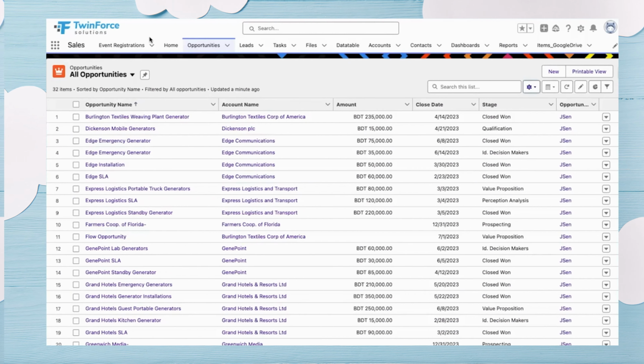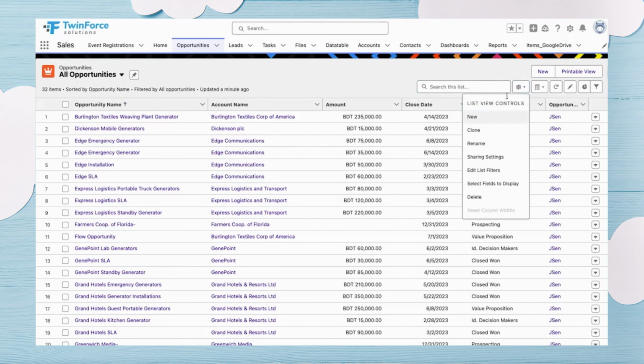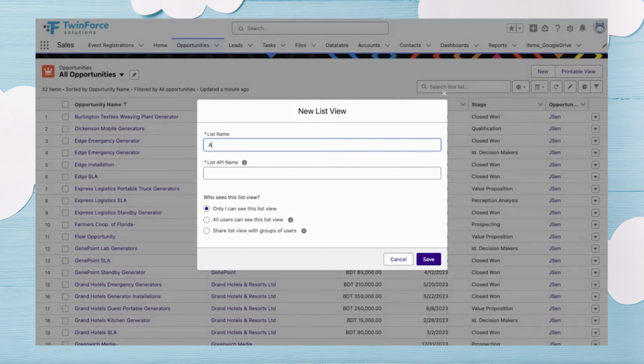To create a new one, find the Create New View button and click on it to initiate the process. A new window will pop up, prompting you to provide details for your new list view. Start by giving your list view a name. Next, provide an API name. Salesforce will automatically generate one for you.